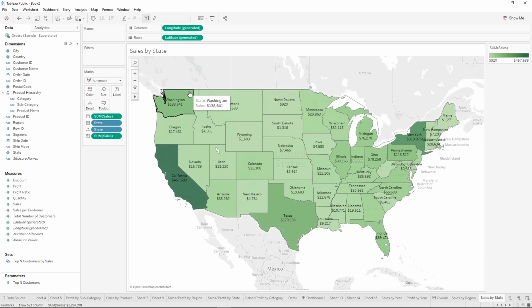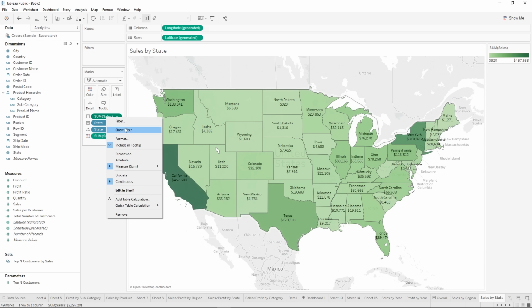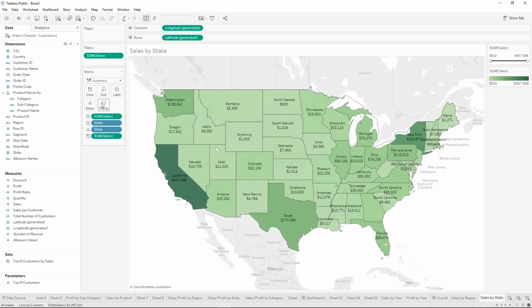For filters for this one, let's right click on sales here and click show filter. So basically, wherever you're using your metrics, your dimensions, or your measures, you can right click on them and create your filters.